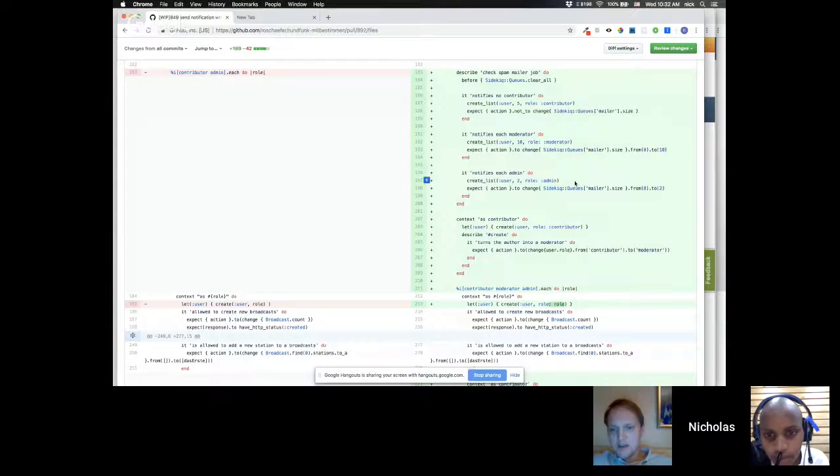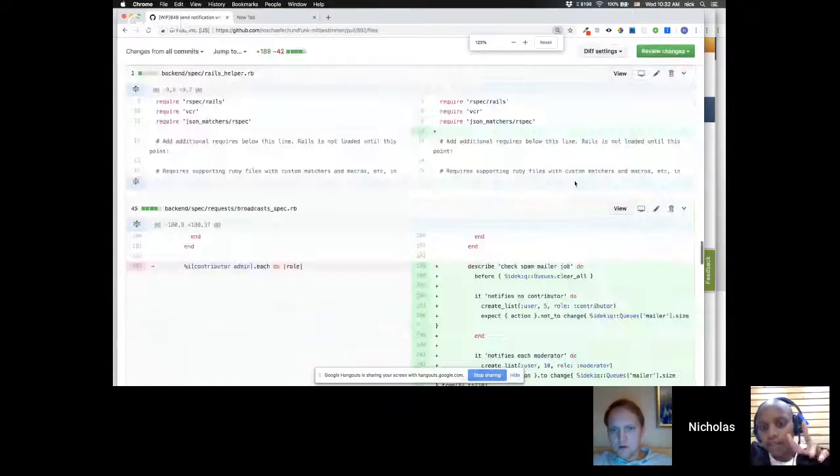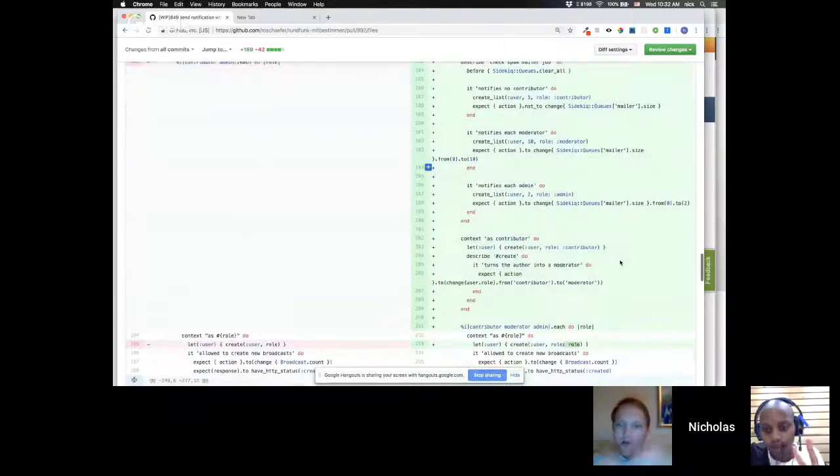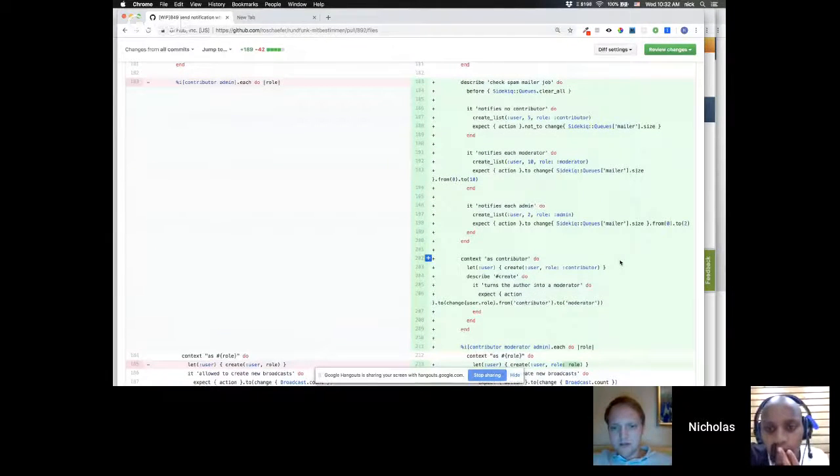Can you see it, Faith? So we have 0 to 2. Who are the 2 admins? They're just random users created. Okay. They're just in the database and they have the role admin. And then this action is something like a request made to the backend, which creates a broadcast. Some users creating a broadcast. And we had 2 admins in the database. Then we are expecting 2 mails. Does it make sense?